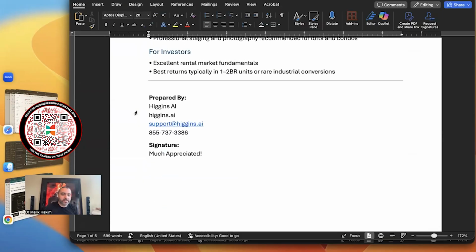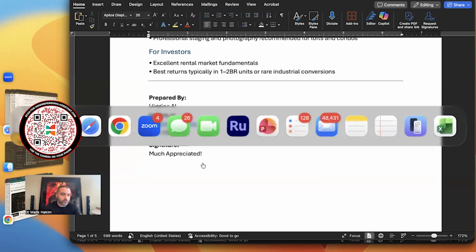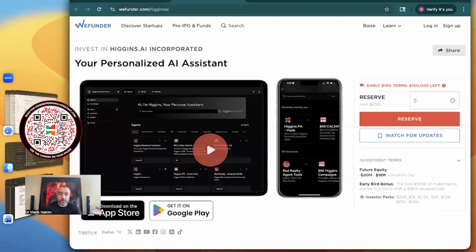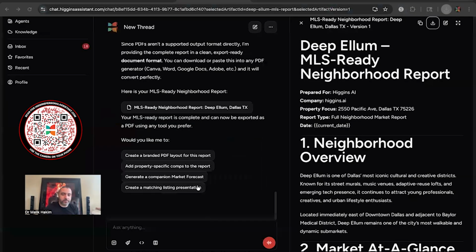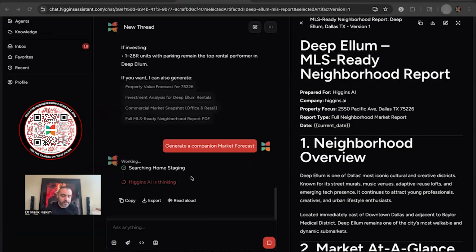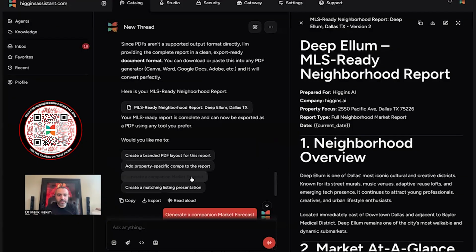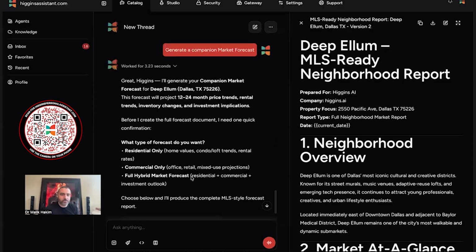So again, prepared by Higgins, this will be prepared by you. You can have your signature in here. There's a lot of things you can do here when Higgins knows you and knows what you're looking for. So very cool stuff. Surprised, I didn't know that Higgins would do that. MLS report: you could generate a branded PDF layout for the report, add property-specific comps to the report, generate a companion market forecast, matching listing presentation. So there's so much you can do with Higgins. It's just so powerful, and it just keeps suggesting and suggesting things for you, which is very cool.